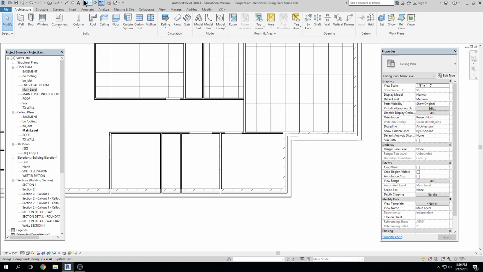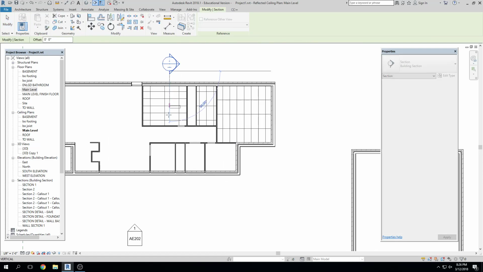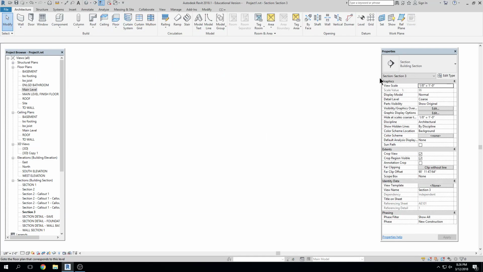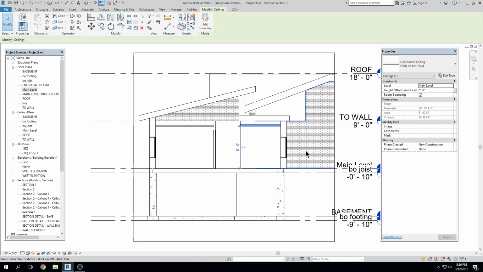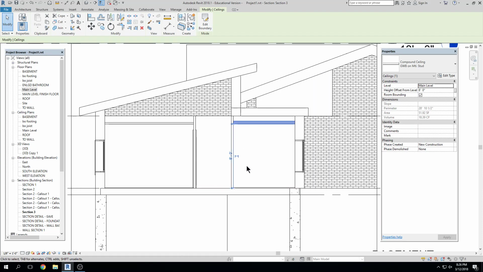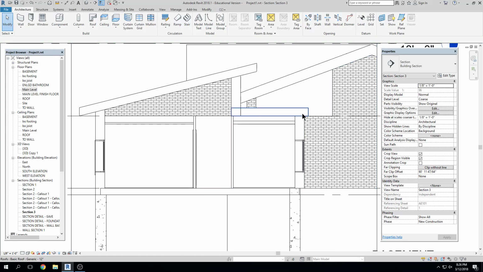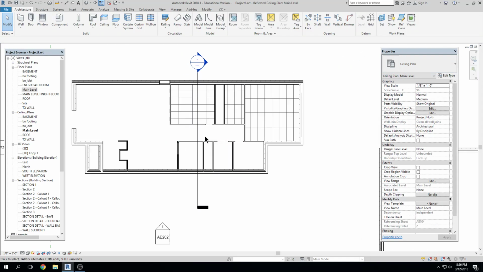So let me just draw a quick section. Yeah, there it is right there. So there's my acoustic ceiling tile, and there is my gypsum board ceiling, but it doesn't have a pattern associated with the materiality on it. And so I'm not seeing a representation of it on my ceiling plan. Okay, so we have the automatic sketch, right?